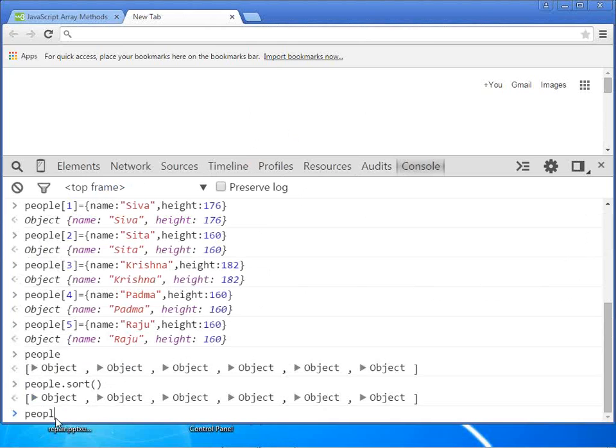People dot sort is a function, an anonymous function, which takes 2 objects a comma b and returns a dot height minus b dot height. That's it. It has to compare a height with b height. I want it in an ascending order.